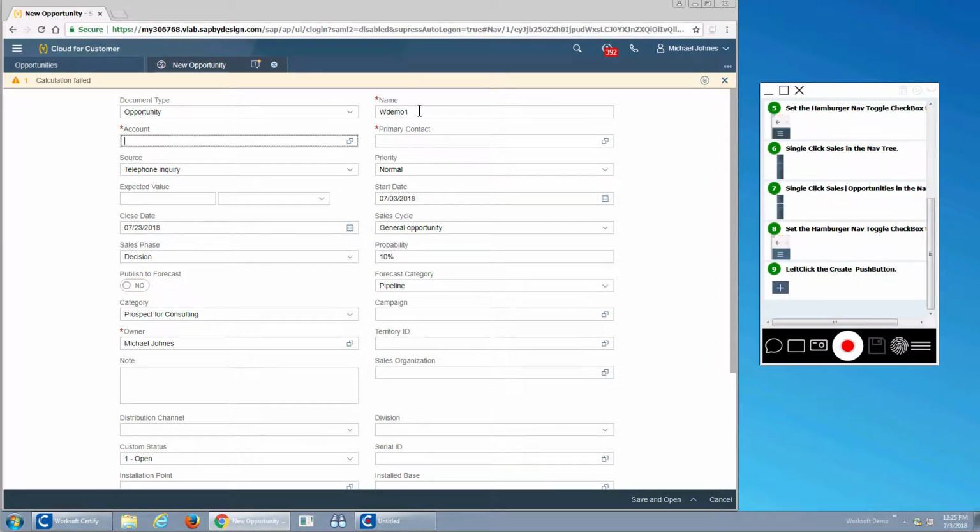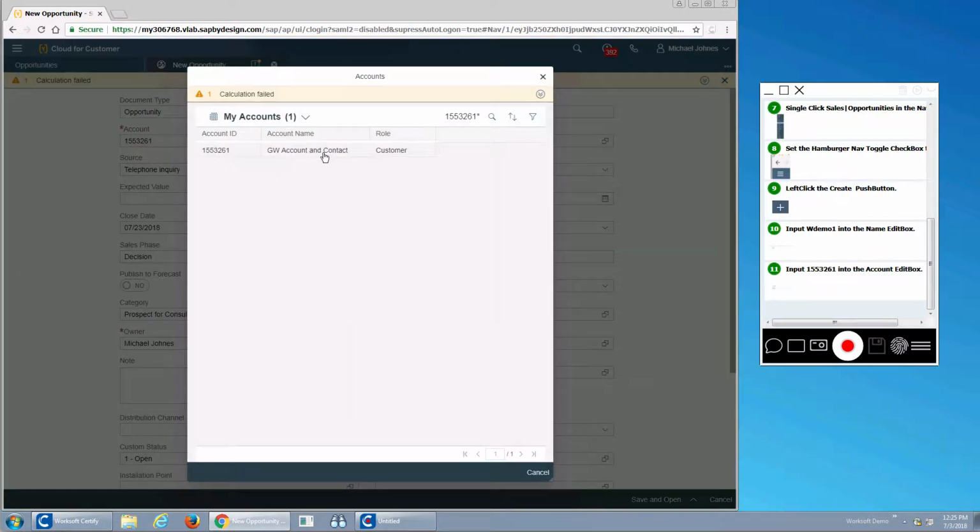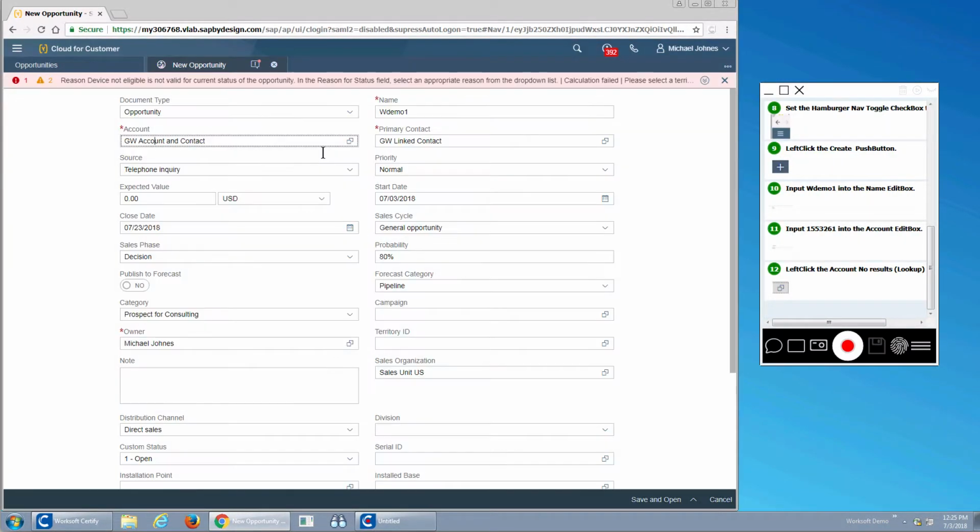And I'll enter an account. And look them up. You'll notice when I click the lookup window, the input data showed up in my capture window. I'll select my customer, and I'll save and open my opportunity.